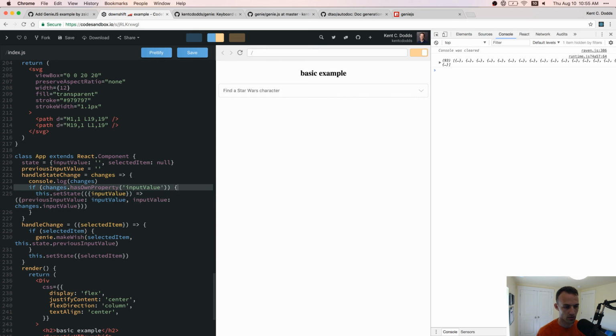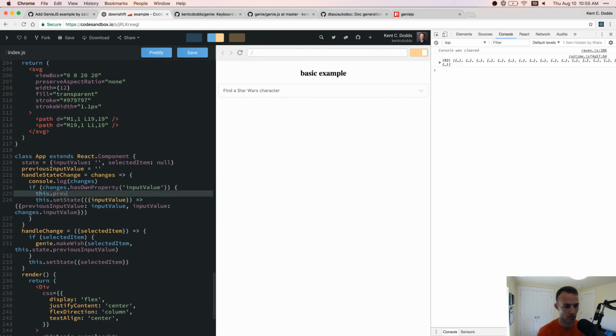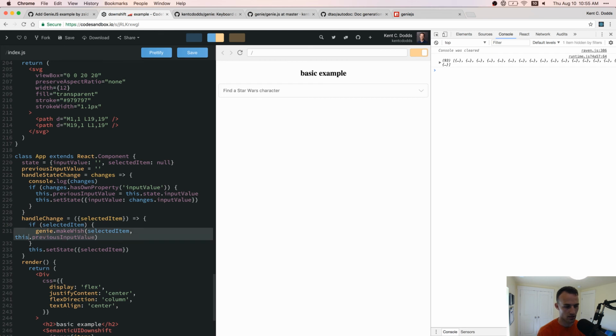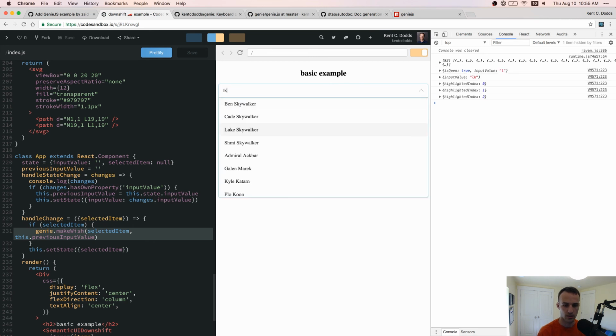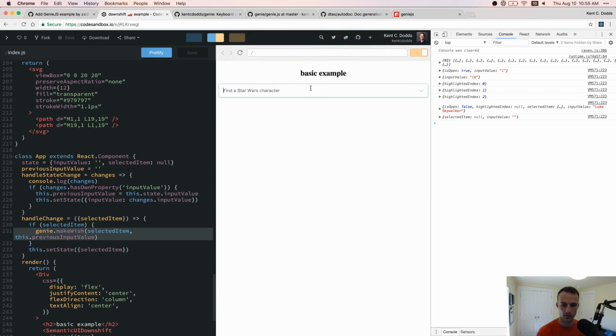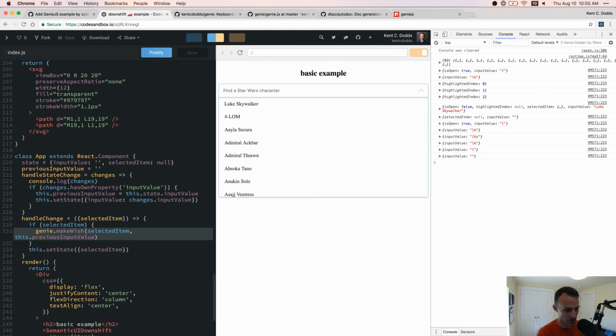And then we can do this.previousInputValue equals this.state.inputValue, and then we can do this the way that we did it before. Okay, so then we say LK, select that one with LK, and then we clear it out. We do L and check it out. Luke Skywalker's at the top already. Yeah, and that's Genie doing its magic.